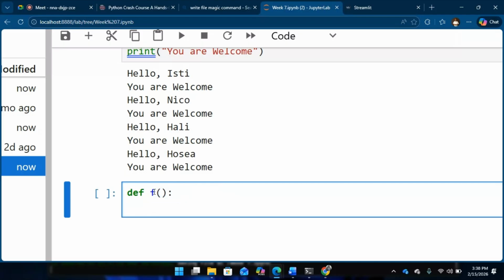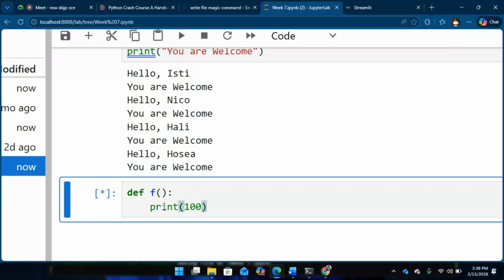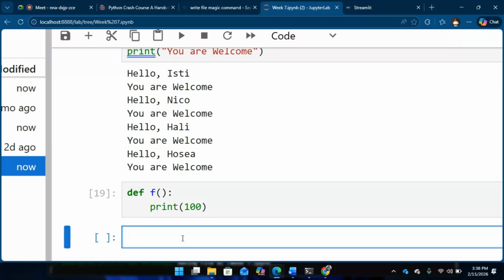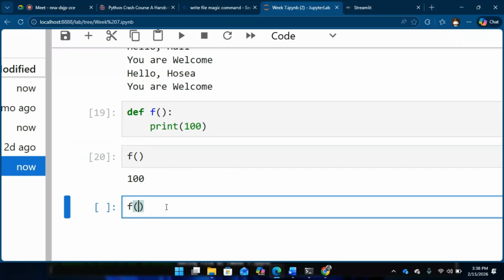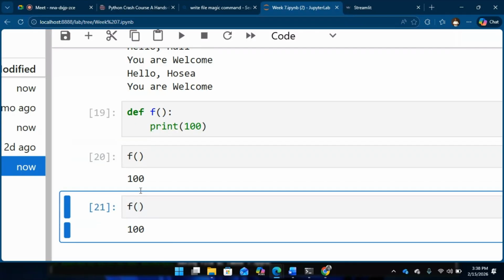So def f now is the name of the function, right? F is the name of the function. Whatever we're going to pass in here is called the argument, right? Let me do this before I go to the greet function. So I can just let it print 100 for me. Anywhere I call f like this, you see that it will print 100, because the function f, without passing any argument, is supposed to print 100 for me. That is what it does.